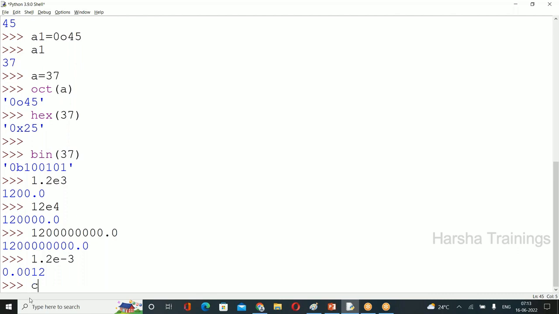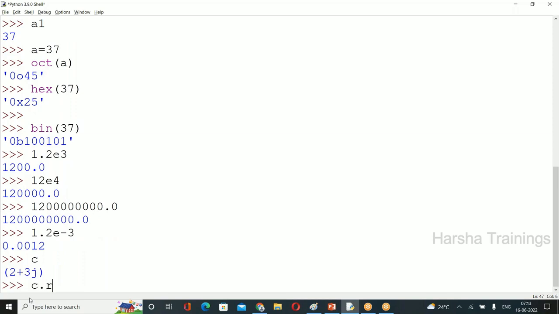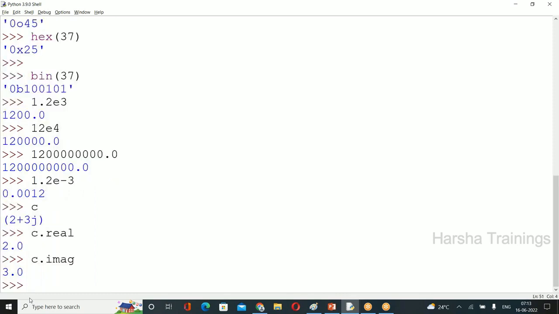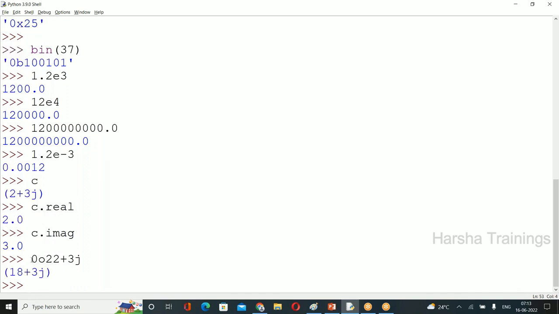Now, C is my complex number. C dot real displays the real part. C dot imag displays the imaginary part. Whatever it is, plus 3j, it is fine. So this octal is converted into decimal.